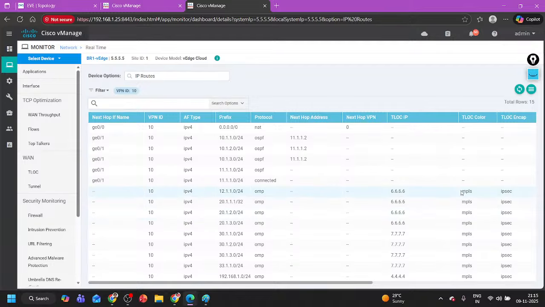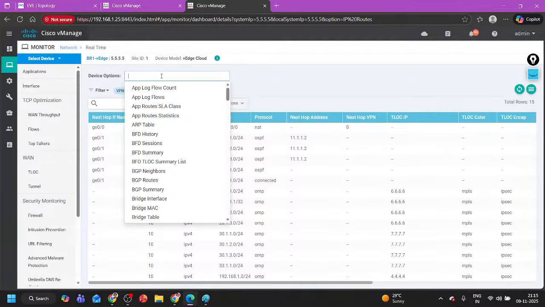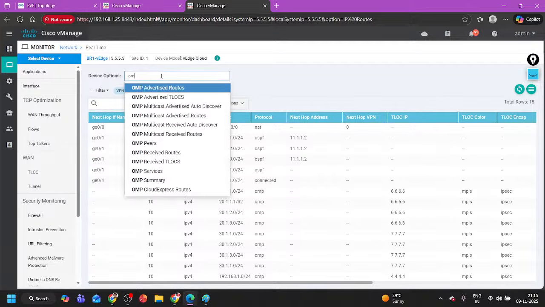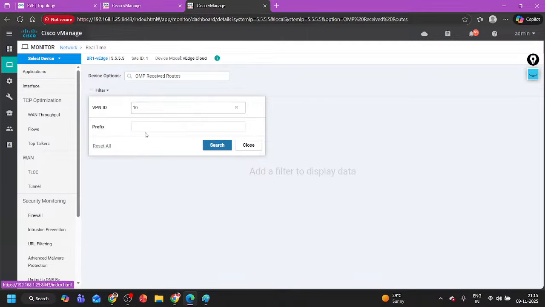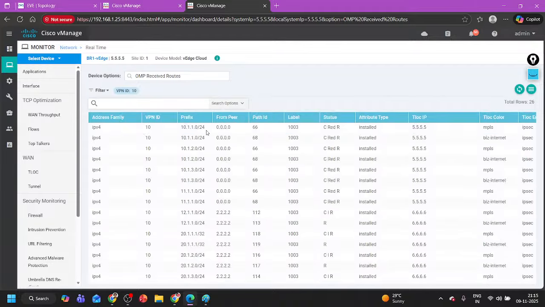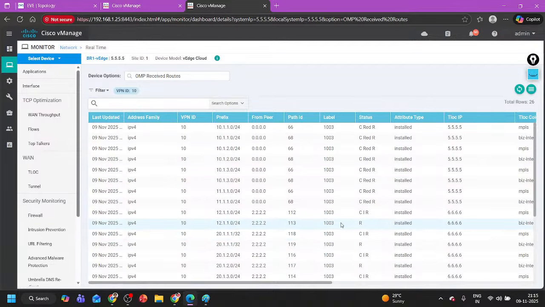Now you can see again the routing table is updated. In the OMP table, you will have two paths, right? OMP received route. How many paths are there for each and every remote site prefix? Two paths, right?